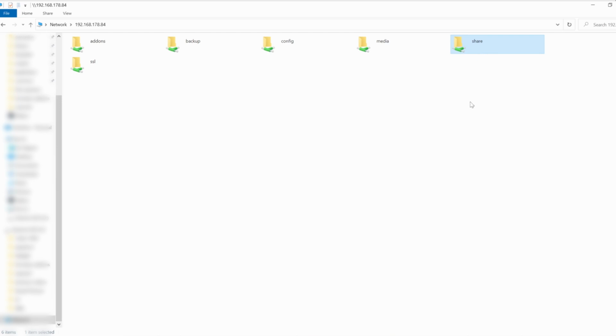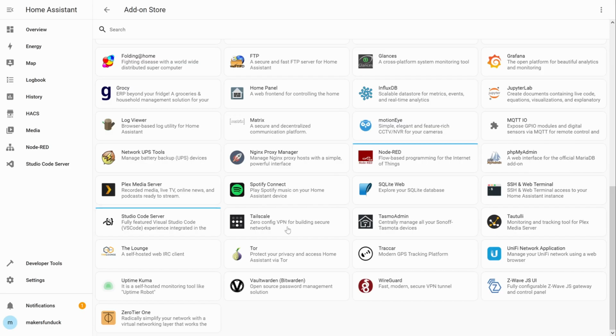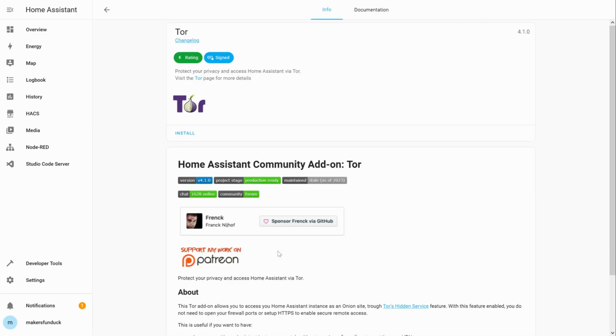This add-on is particularly helpful if you mess up your Home Assistant configuration and did something wrong. And believe me, it happens to everybody. So definitely worth installing. And here is my next favorite add-on.